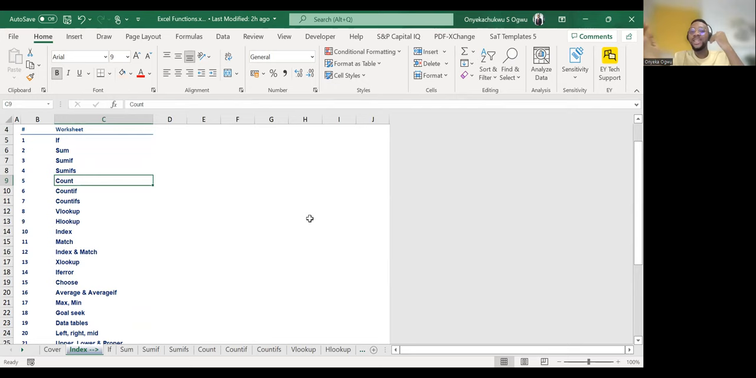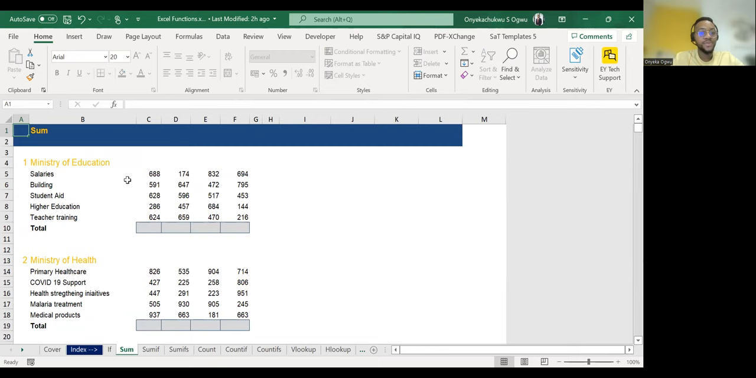So let's start with the sum function. Everybody, let's go to the sum function. The sum function is very simple, very easy. There are two ways to sum. I mean, I said in Excel that there are over 500 functions and 1,001 ways to do 1,001 things.